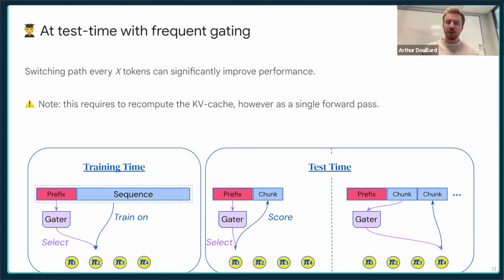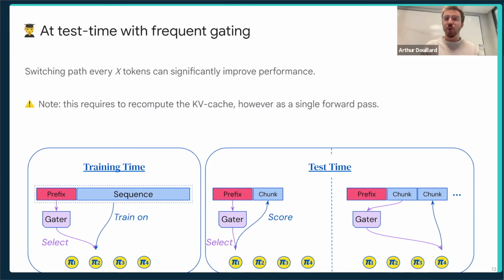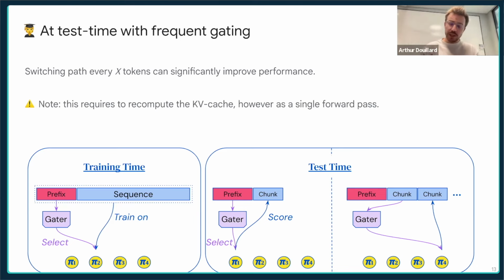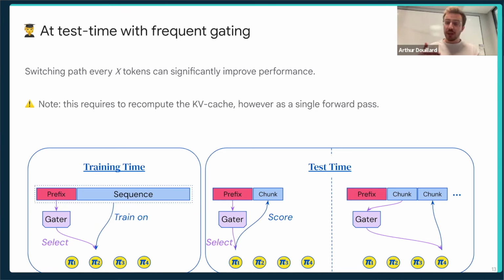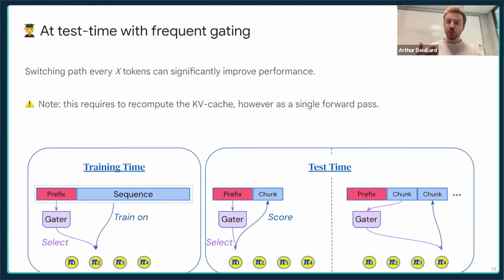The big drawback of our method, unfortunately, that we don't solve yet in this paper, is that we need to recompute the KV cache. For those who don't know, when you do sampling at test time, you sample token by token, and you don't want to recompute all the embeddings, all the intermediary activations of the previous tokens. Therefore, you store those values, only the keys and the values: the KV cache.